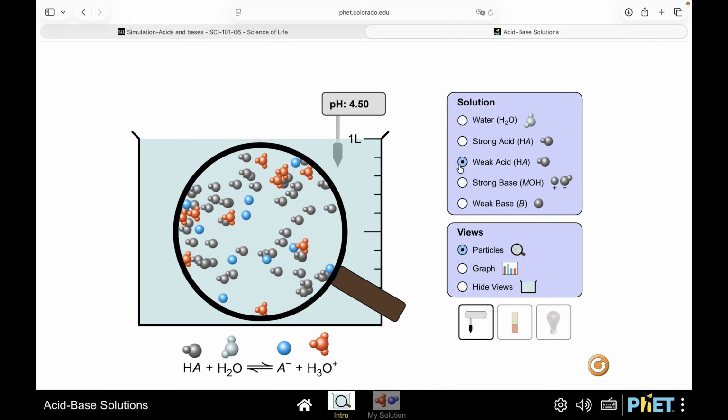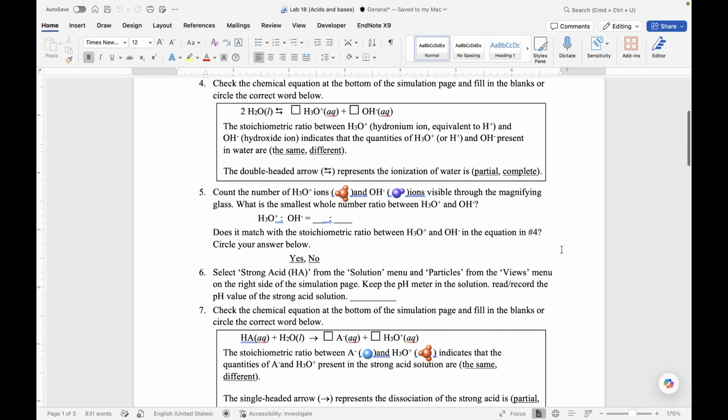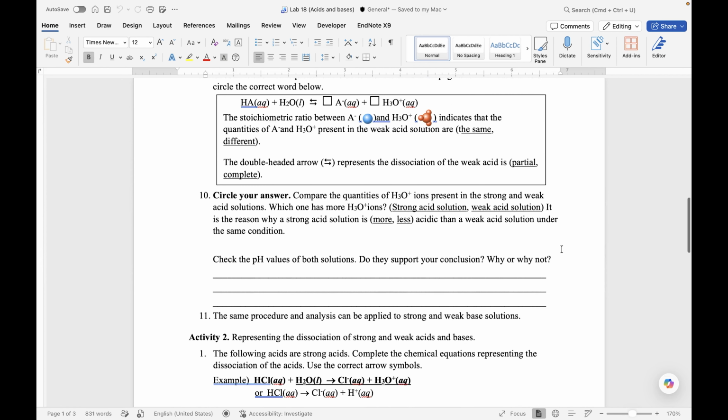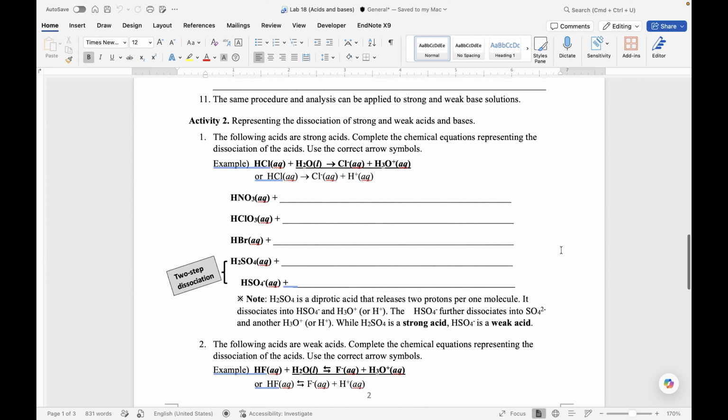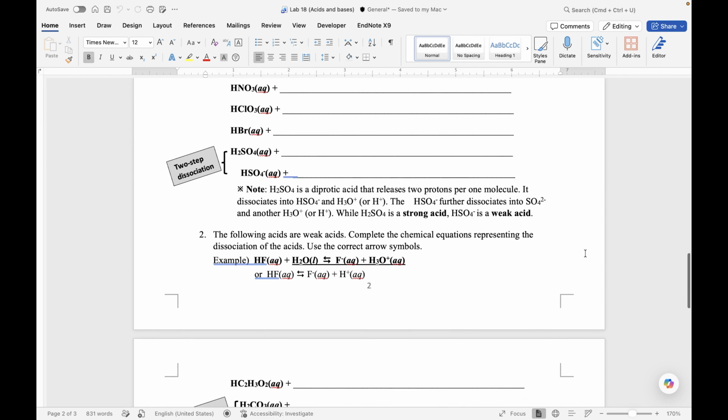Select weak acid, HA, from the Solution menu and Particles from the Views menu on the right side of the simulation page. Keep the pH meter in the solution. Read and record the pH value of the weak acid solution. Open the lab worksheet and complete Activity 1 and Activity 2. Note that these activities are intended to help you practice writing chemical equations representing the dissociation of strong and weak acids and bases.